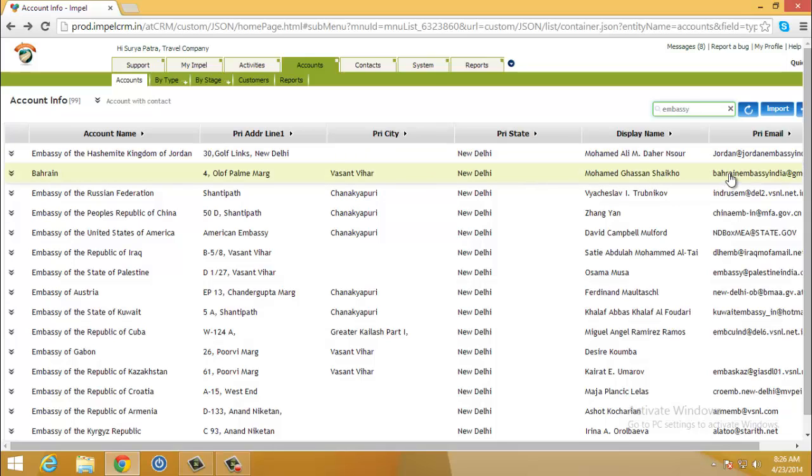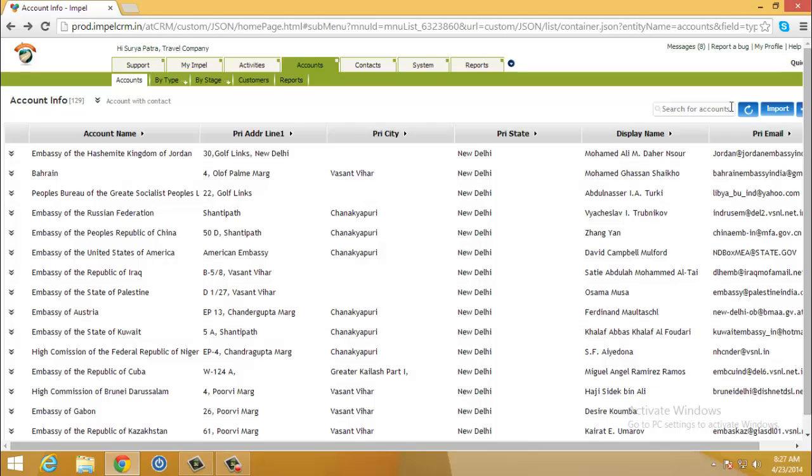So for example, here you see Bahrain embassy is not in the account name, but it's in the primary email, but that shows up as well in the search, because the search works across different columns here. Clicking on the little X clears the search, right?